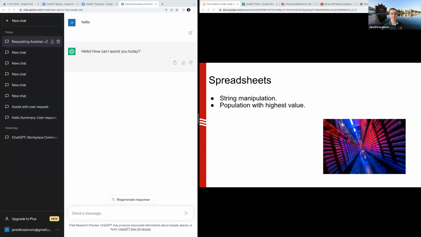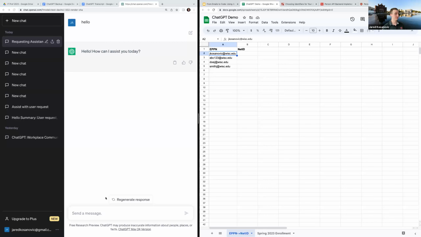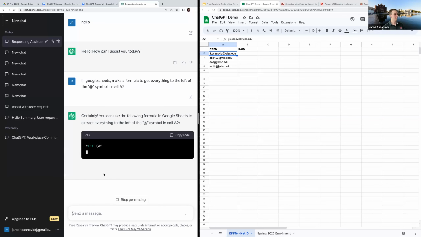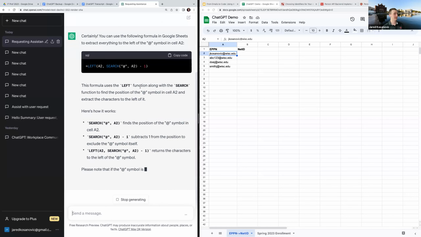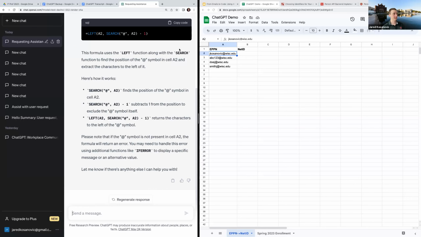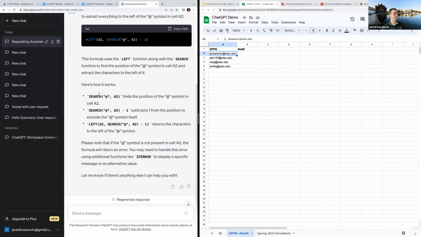Like I said, let's try to do some basic string manipulation. We can go back in that spreadsheet, and let's try to get everything to the left of the at symbol. So I'll say in Google Sheets, make a formula to get everything to the left of the at symbol in, let's say, cell A2, since that's where it starts in our spreadsheet. It's responding here, and it's basically giving us a formula that we can use to get everything to the left of that at symbol. It also gives an explanation of how it works, giving us this formula and breaking it down.